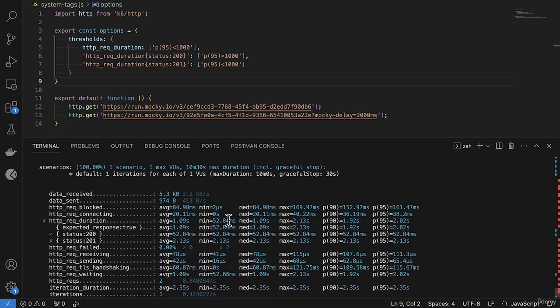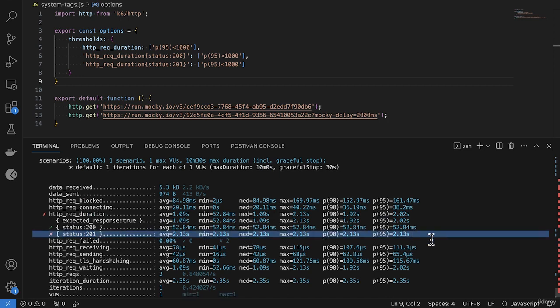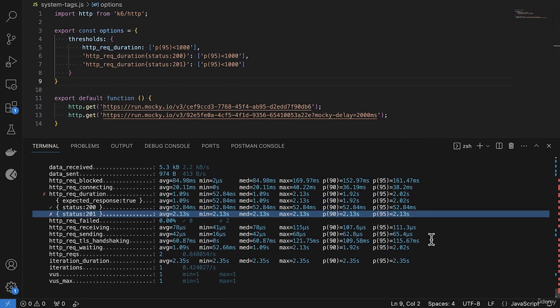This time what we're going to see is that we have the HTTP request duration. This is failing as expected. We have the first filter for the status 200, all good. But then when we're checking for the status 201, we get a different value. In this case, we have only used 2 requests, so it's relatively easy. But in a real scenario, you can have different kinds of requests, and you will have many, many requests.